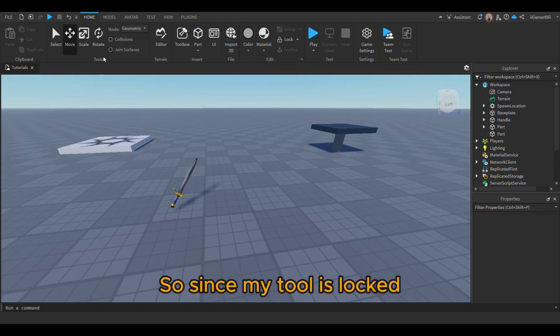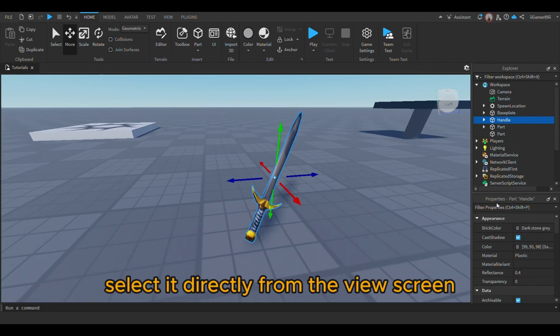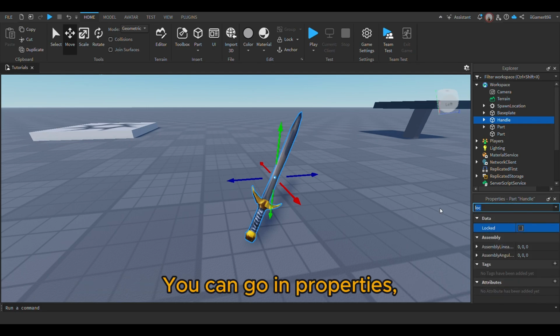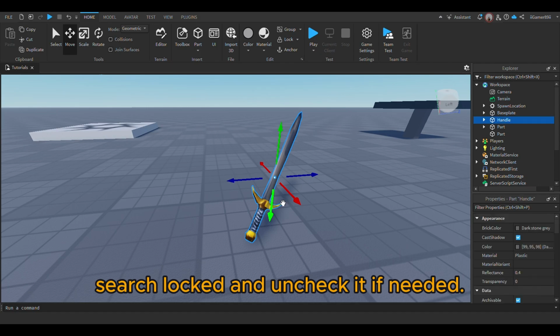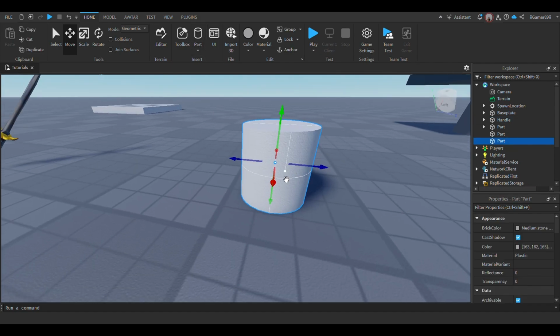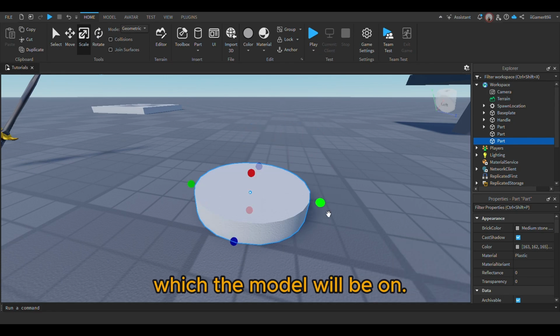Since my tool is locked, it means I can't select it directly from the view screen, and I have to go to the Explorer. To unlock it, you can go in Properties, search Locked, and uncheck it if needed. Now here I made a platform which the model will be on.